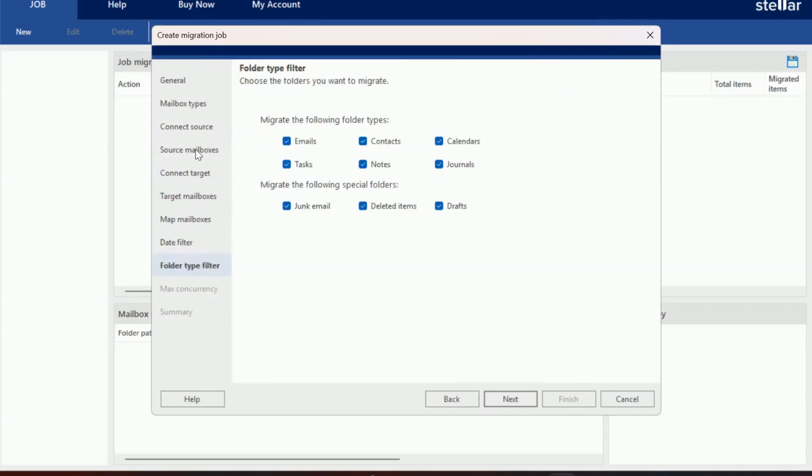Let's click on next. Now you do have the option to choose the folder type. Here you have options to choose all the ones that are given by default, which includes emails, junk emails, deleted items, calendars, contacts, everything that is available. Now, if for some reason you do not want to migrate their junk emails or deleted items, you can just uncheck it. We will leave everything checked for now, and let's move to the next step.